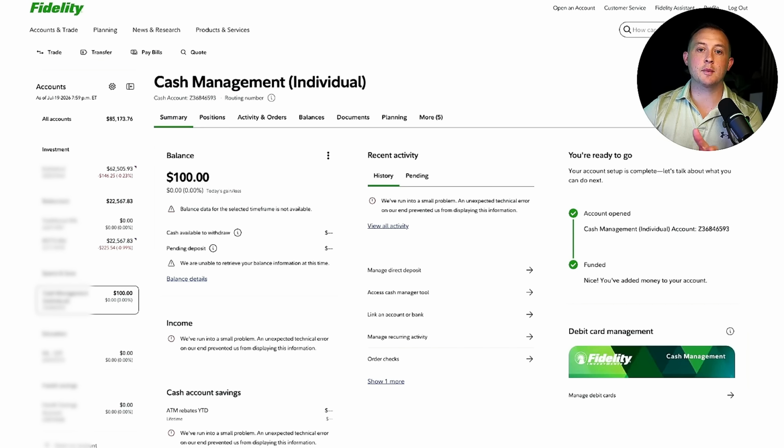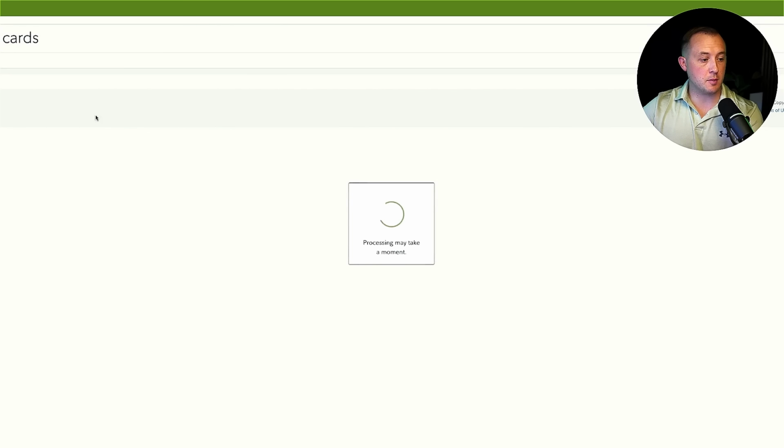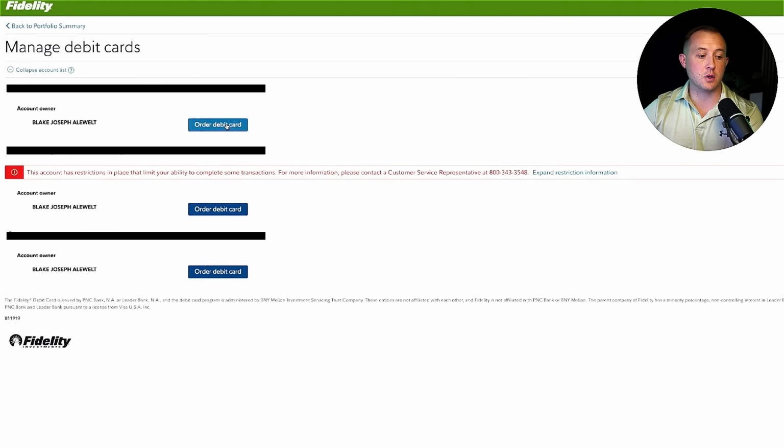Step 4 is setting up the features you actually want to use. So when we're on the main portfolio screen here, you can request a debit card by going through Debit Card Management, click Manage Debit Cards. It'll bring up this screen where we can actually order debit cards for this cash management account, my HSA, or an individual brokerage account, which is very similar to cash management account. So we can order a debit card for that one too.